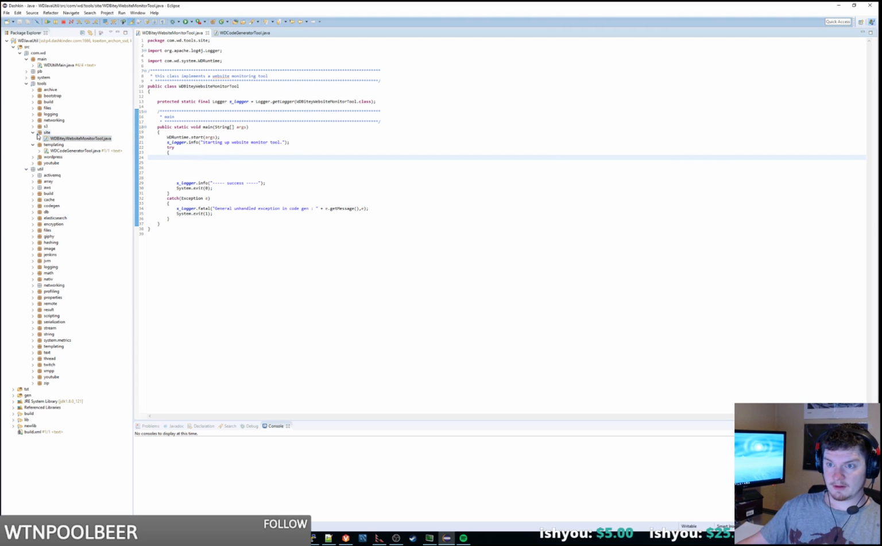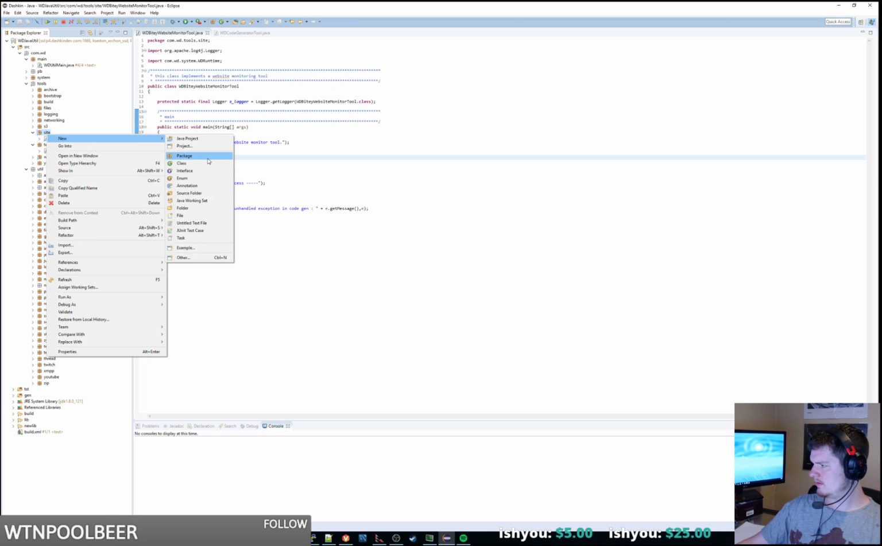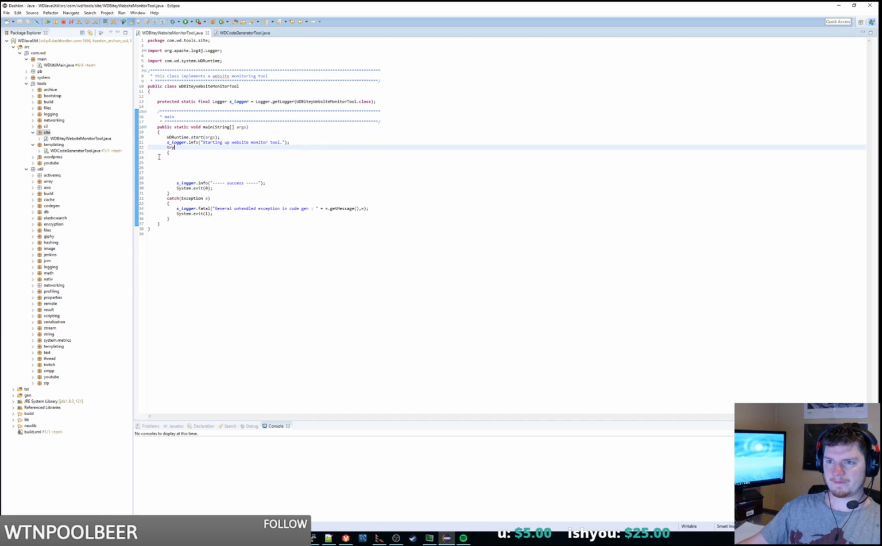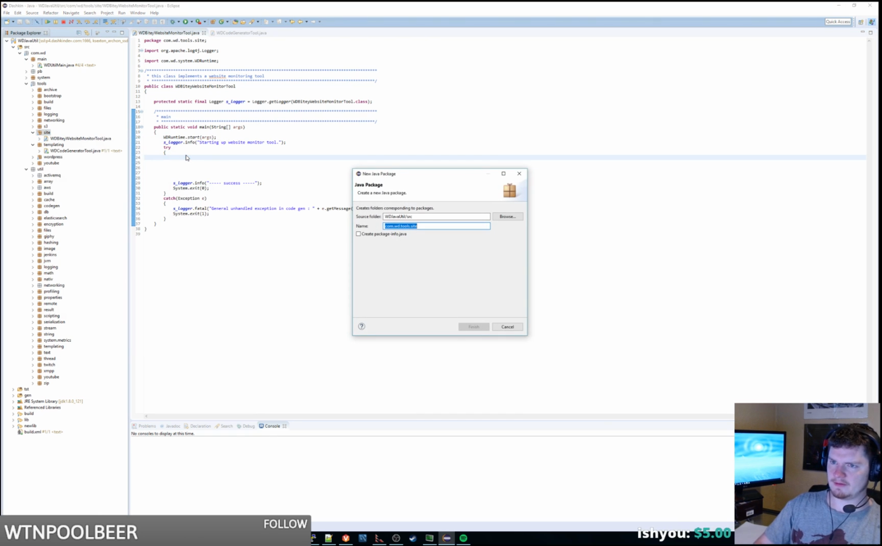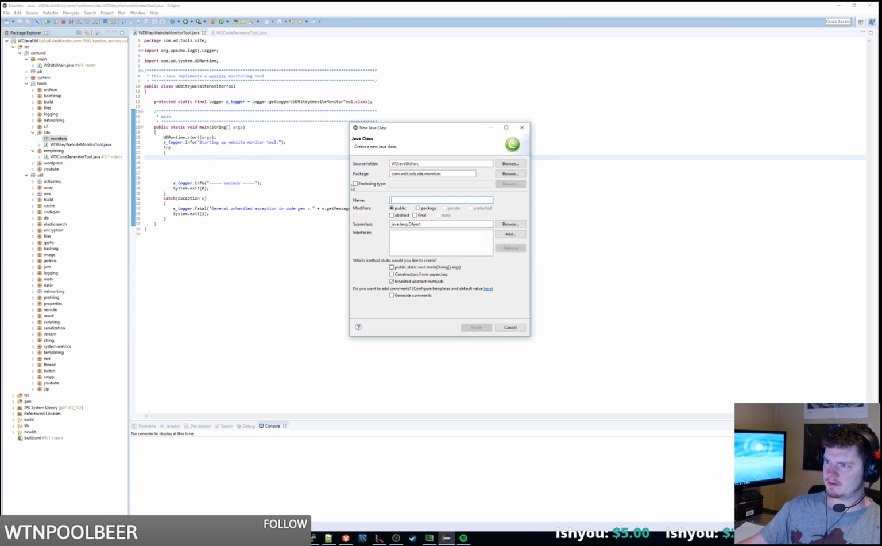So let's see. We basically want 2 threads, which will be running. And each one of those threads is going to implement something. So what we want is, let's have the monitoring tool, and let's do monitors. And we'll just make 2 monitors. So we'll do wd wrong dojo, service monitor.